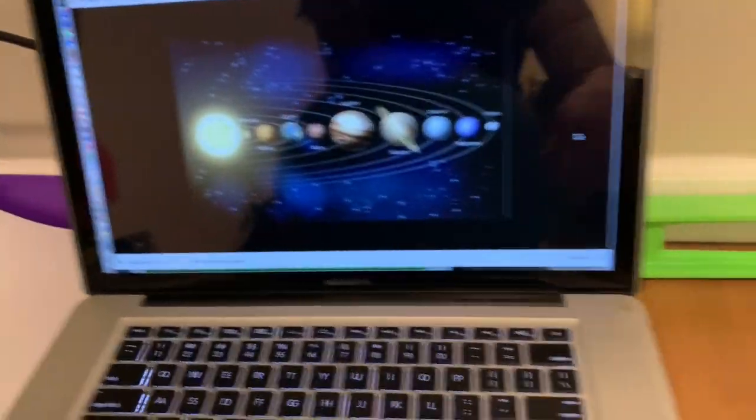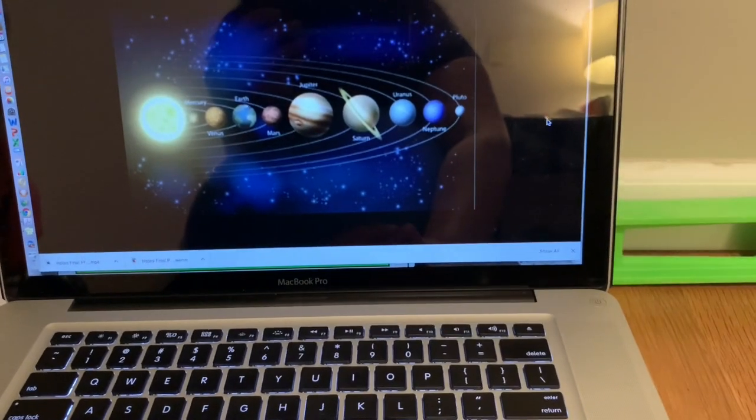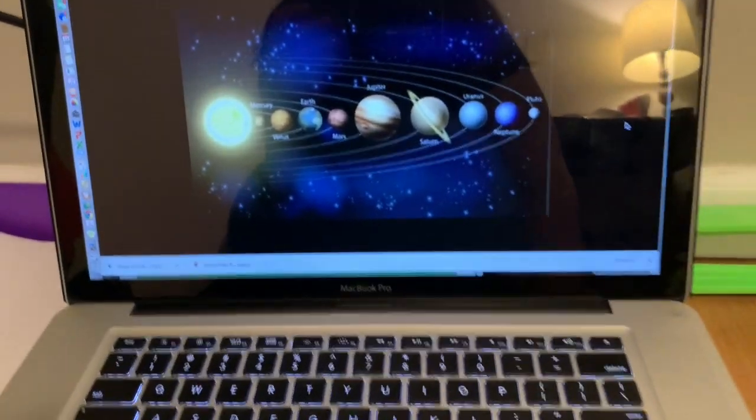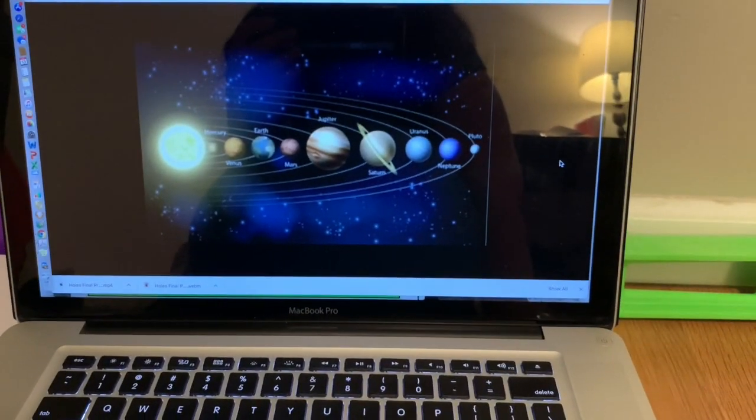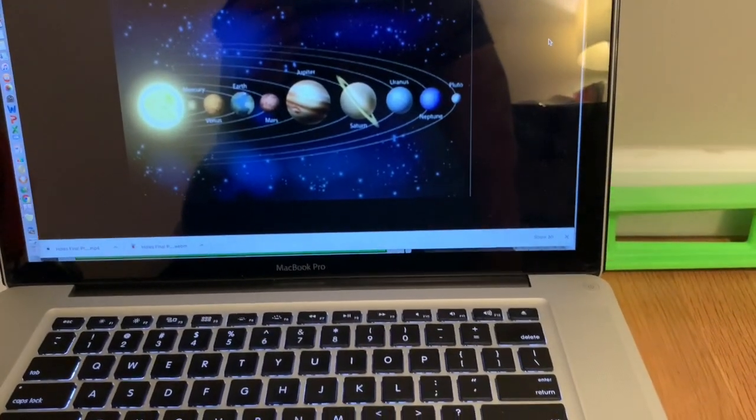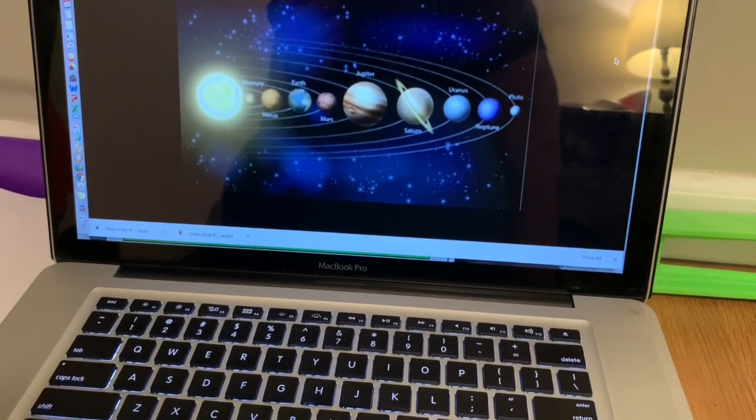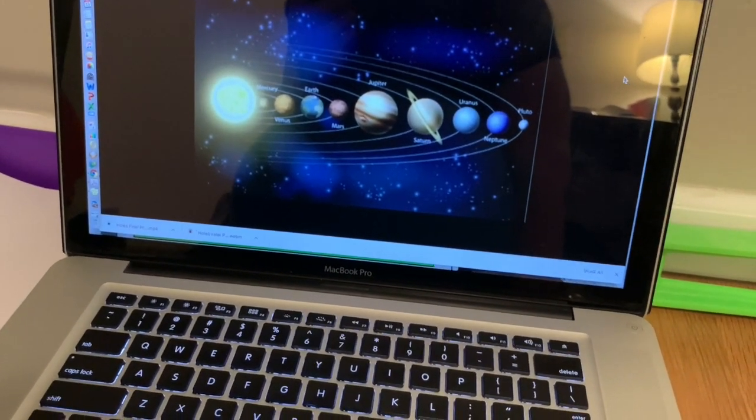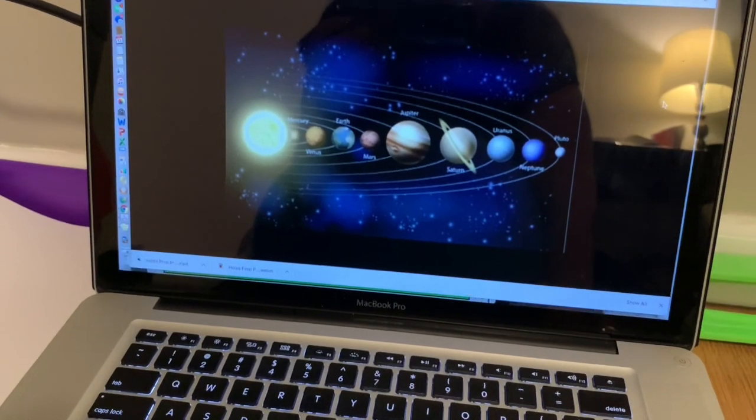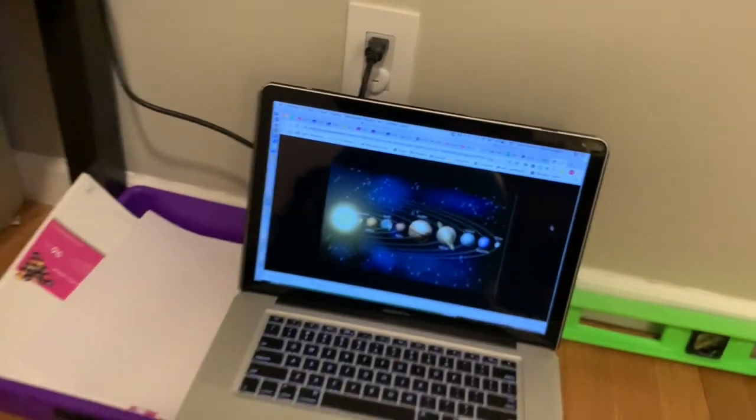To get it to scale, which means to try and find objects that could represent the size of the actual object, I Googled solar system to scale, and it gave me a picture of the different planets and their sizes compared to each other and the sun. And so I modeled it after that. That's basically it.